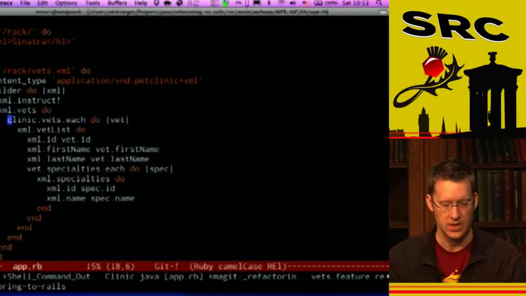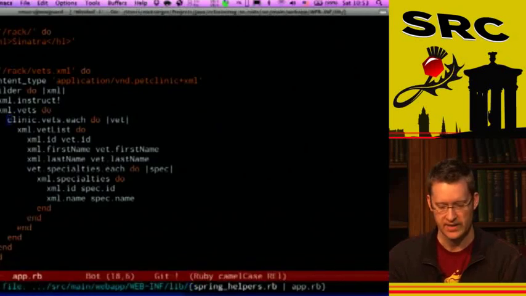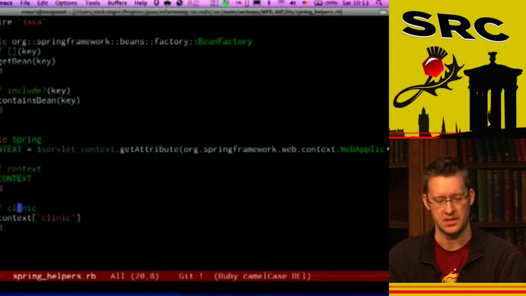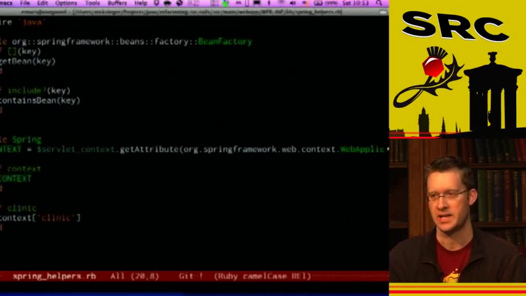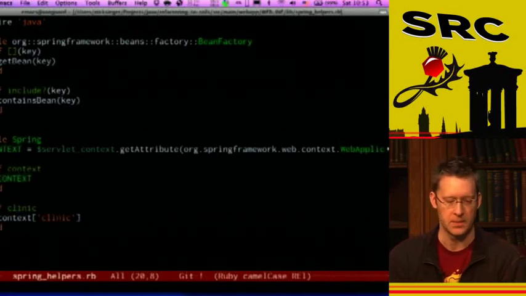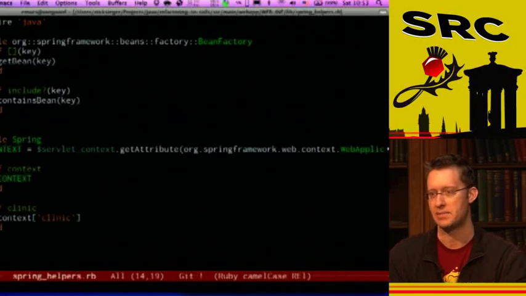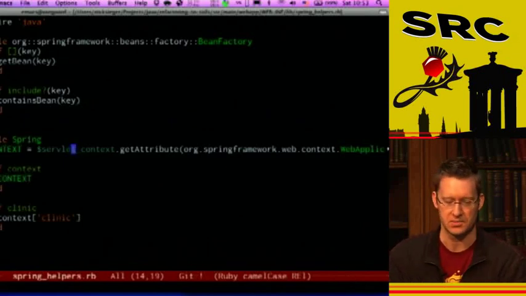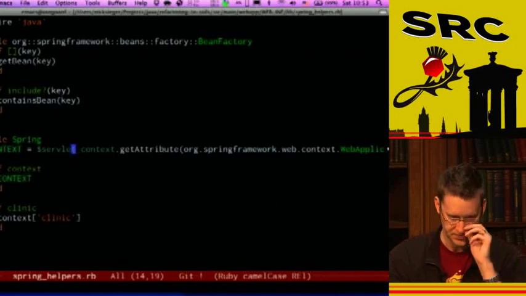And then I have in this directory a helpers class for Spring. And you can see here's the clinic method. All it does is get a handle to the Spring context and then index into the Spring context and pull out the clinic object by name. On this line up here, I'm declaring the context by pulling in the web application context and pulling out the Spring context that gets stored in a particular place in the servlet context.